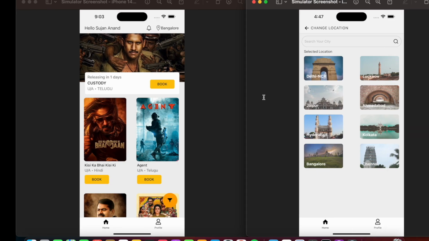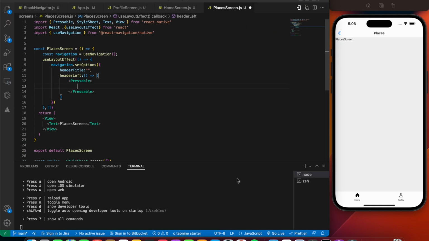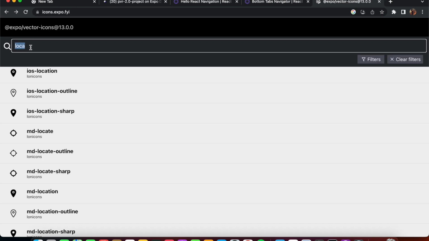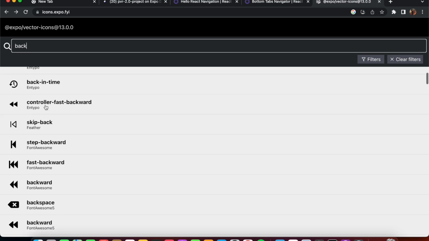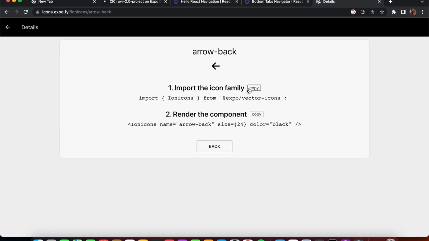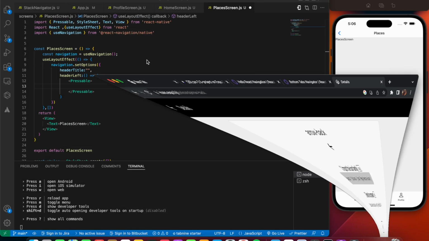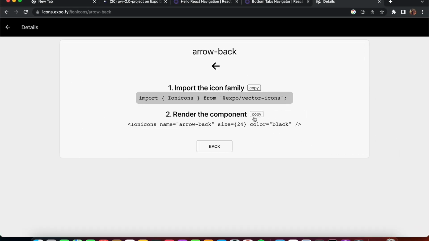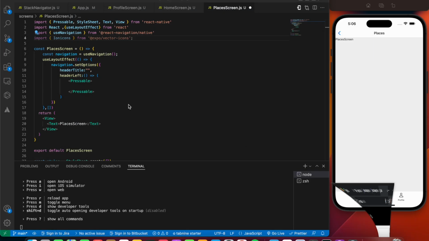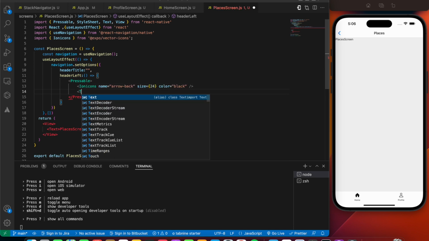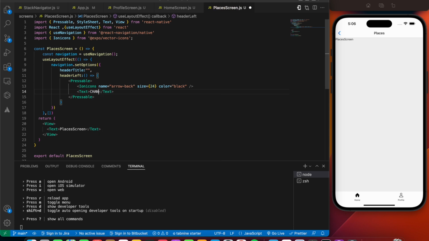So the first thing we have is the back icon. So let's go get the back icon. So here, let's search for back. Let us pretty much take this one from Ionicons. So import the icon family, and then render component code, and then we're going to paste it over here. After that, we have the text which says change location, everything in caps.